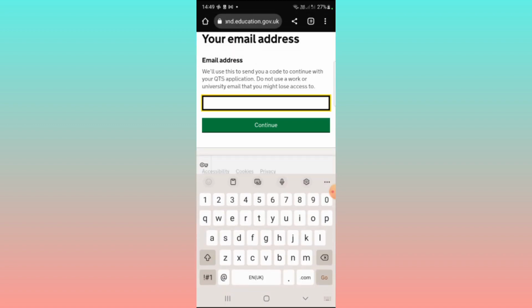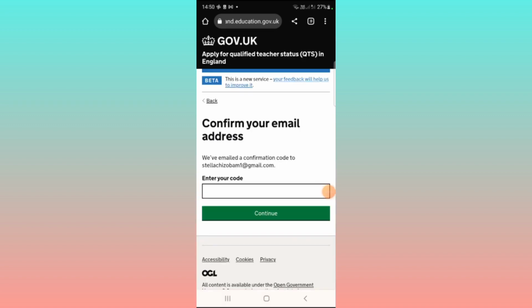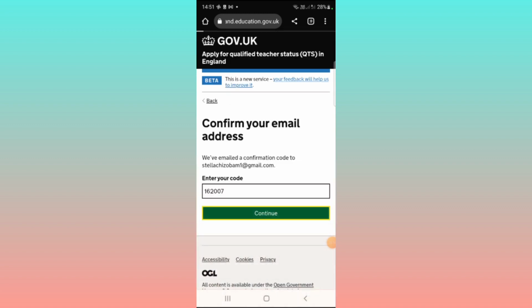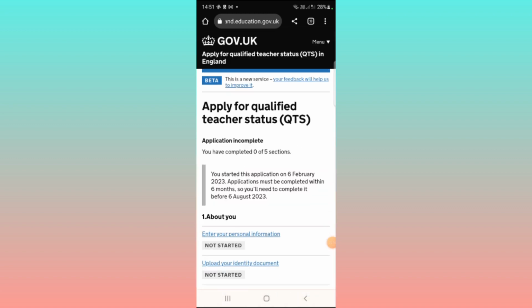So what will they ask you for? They will ask you for your email address. The moment you put in your email address, they will send you a confirmation code and request the code number from you. So I'm putting this code in now. Mind you, this code expires in 15 minutes, so you will need to ensure that your code is entered in time.